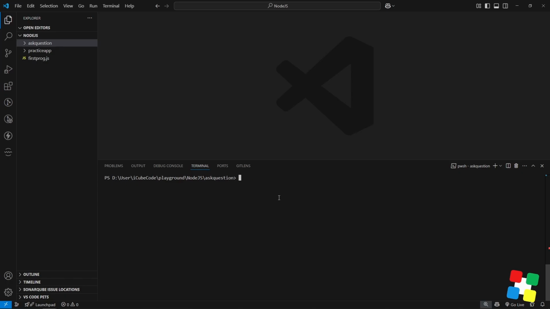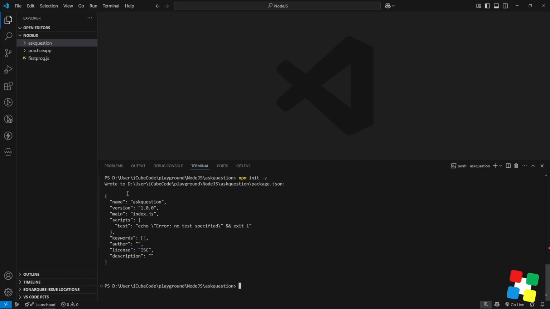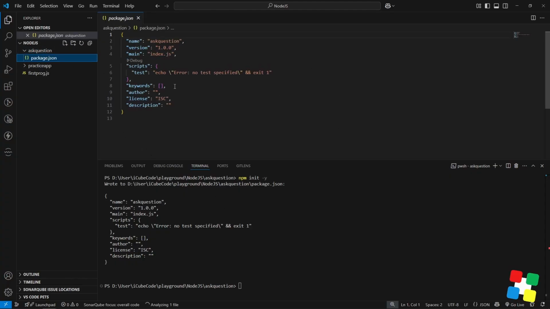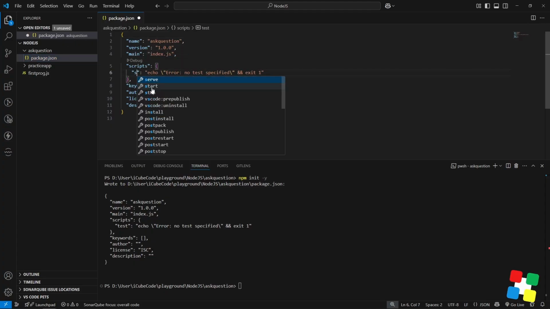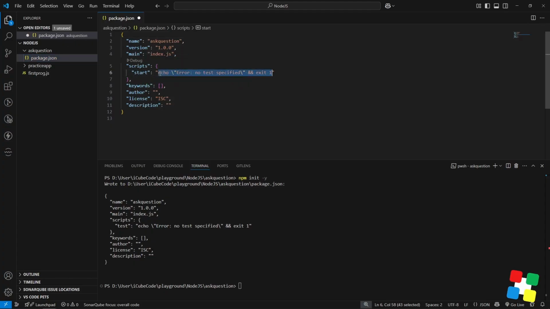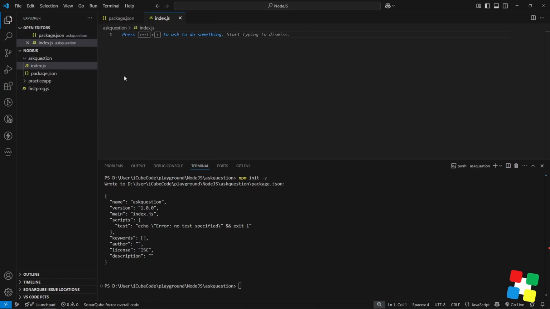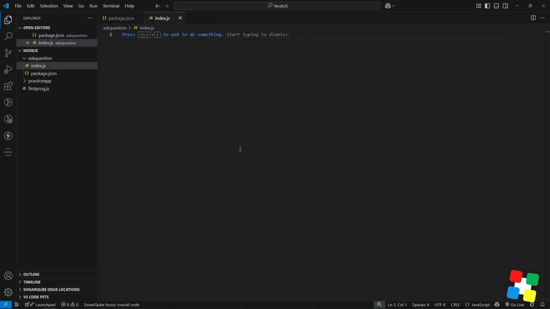And here we can create the npm project, the node project. So I'll do npm init, and to speed up the process I'll just do -y. It will not ask any question, it will directly create the package.json for us. If you open this folder, you can see package.json coming up here. I'm going to change the script to start, and here I'll say node index.js, and we are going to create an index.js here.